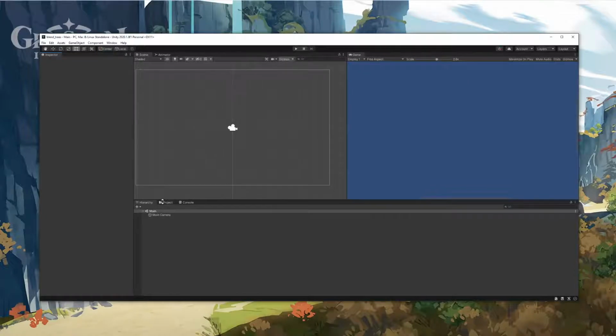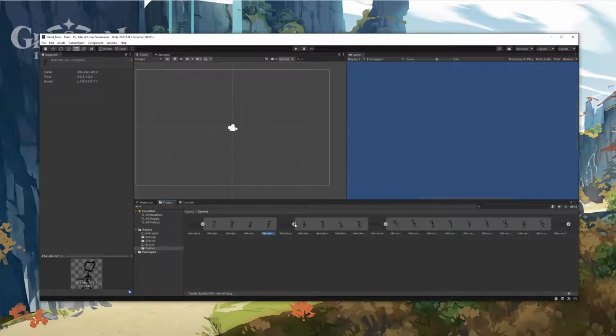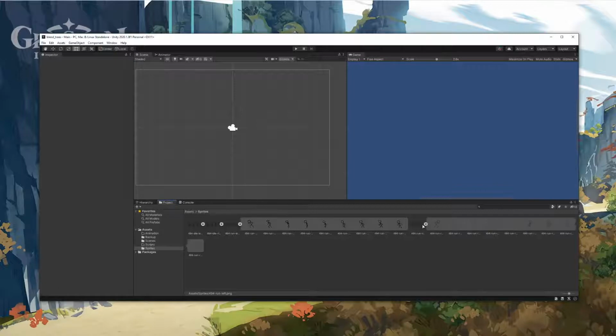What I have here is just an empty Unity project. I've made a couple of sprites, basically a stick figure character with an idle animation and a running animation, and I have this animation both in its right and left form.